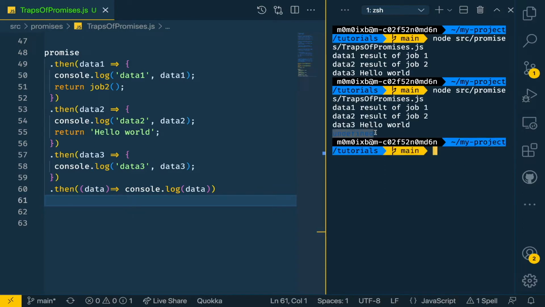And look, it's printing the value undefined. So that's the point I was trying to make here: then always returns a promise, irrespective of whether you are returning something or not. If you are returning something, very good, whatever you are returning will become the value for that particular promise, and you can always get that using a chained then block.